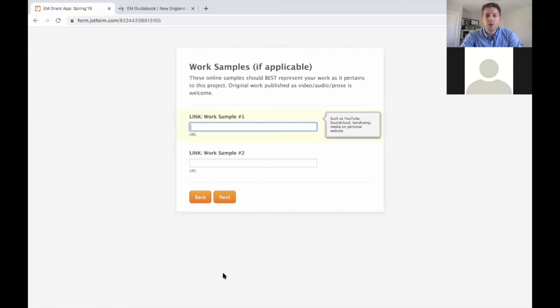Work samples. A lot of people ask me, how do I choose a work sample? I have a lot of different ways to show my work, whether through video or a visual portfolio. How do I narrow it down and choose? You should choose what best represents your work as it relates to this project, and you should lead with that.